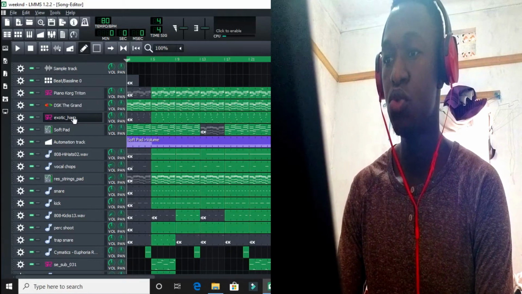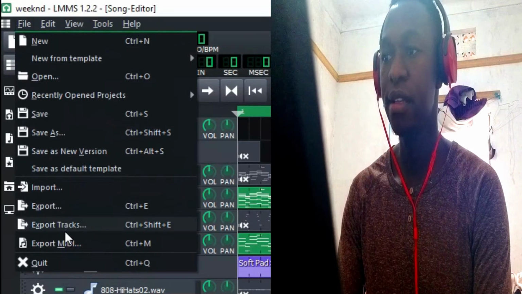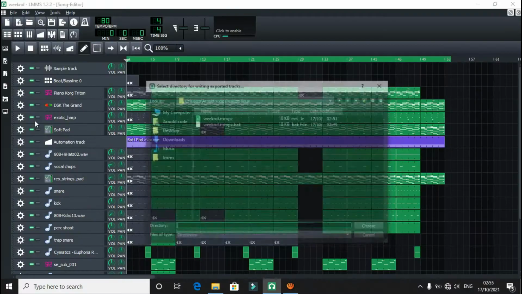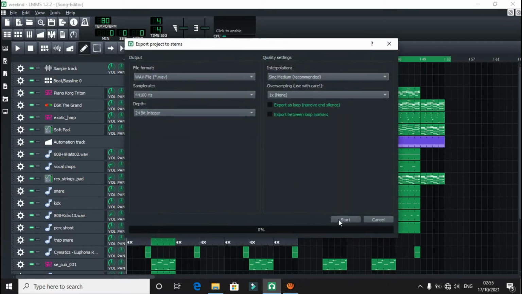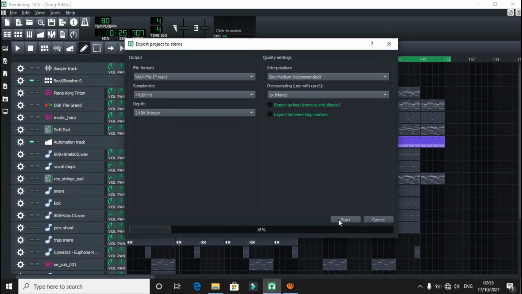What I'm going to do is press here at File, and we're going to export the tracks. I'll choose the folder that I'll put the tracks in. So I'll create a folder here and name it stems. So when I press start, this is what it's going to do. It's going to export each and every track in wave form, so that we can drag it into another DAW. I know it takes a little while, so I'll have to speed this up.